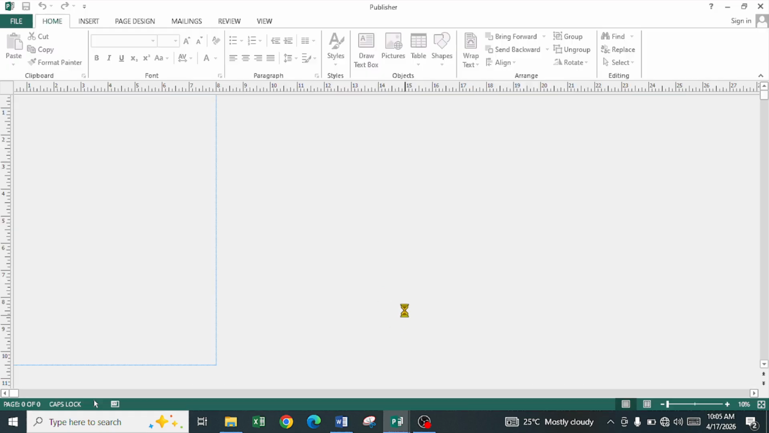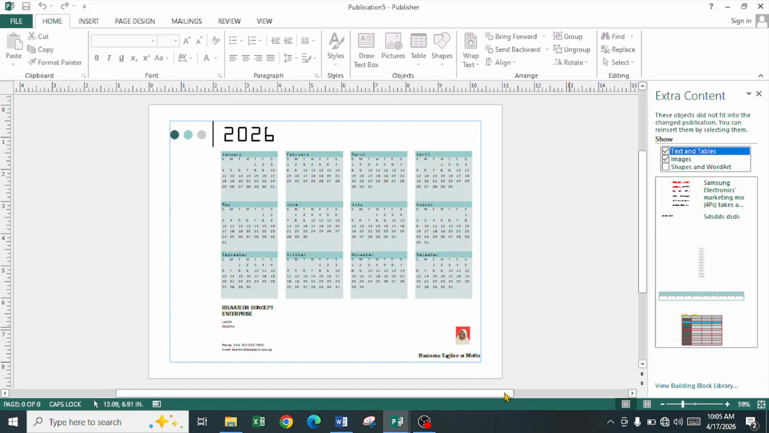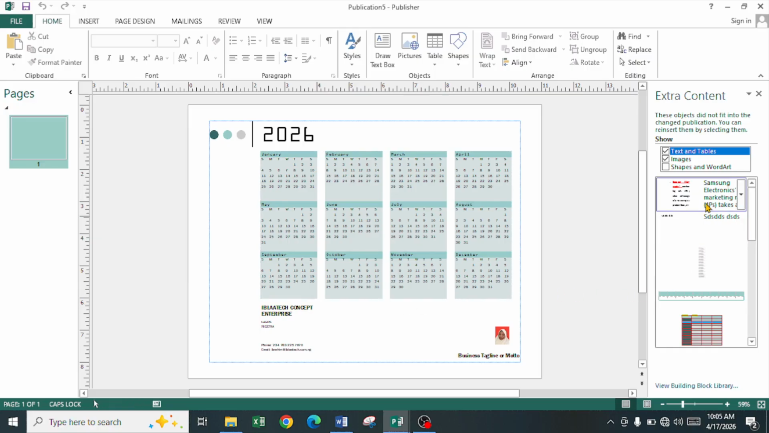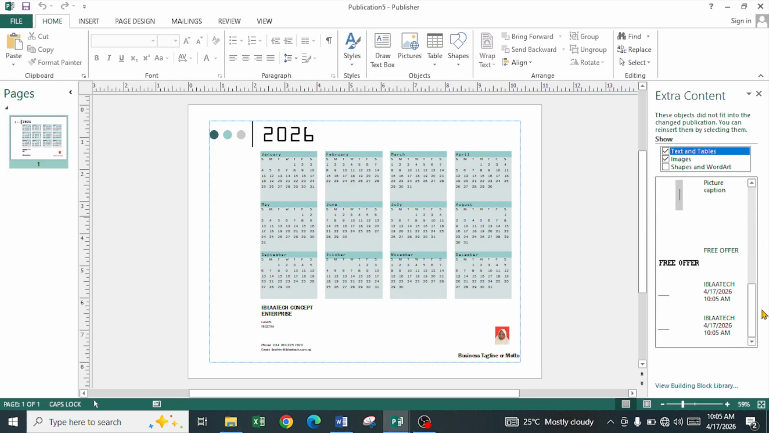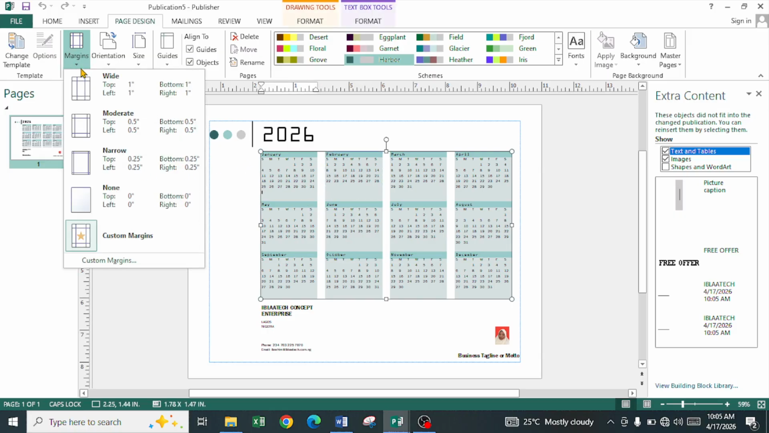Here is the new publication, and I have other information from the previous publication I'm working with. You can see I have the text and my table. Then when you scroll down here, you still have other content here. Let's come back to the page design. So here is our calendar. Let's check the page image.